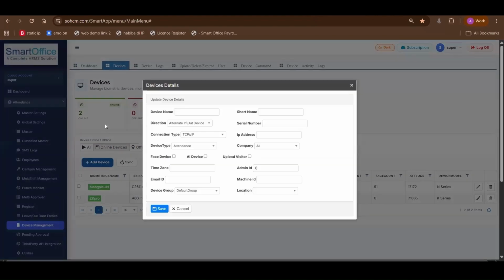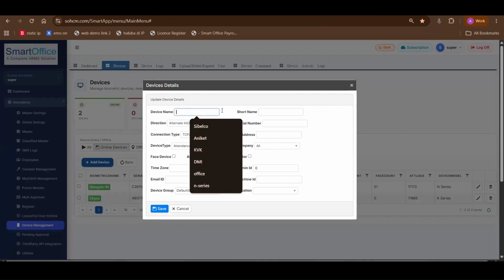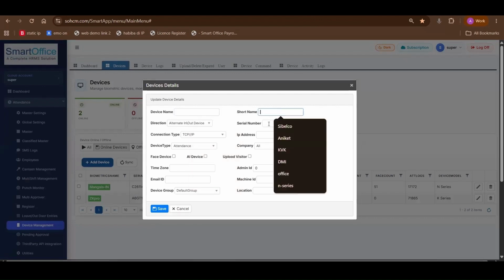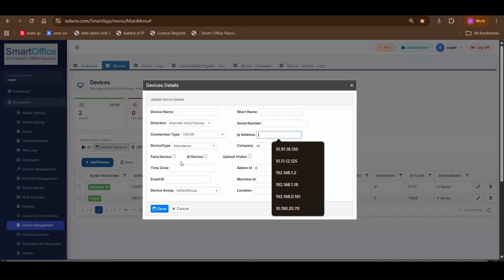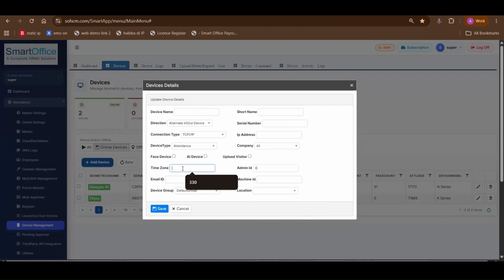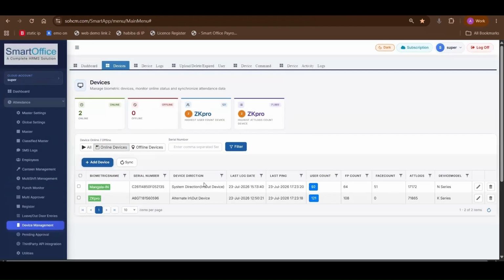I'll show you how to add the device. If I click on the add device option, here we need to add the device name, device short name, the device serial number which we will get in the device itself, the device IP address, and we can add the time zone. For Indian time zone it is 330. Once added, if the device is online, the logs will automatically sync in the cloud application, and we can even download all the users which are in the devices.